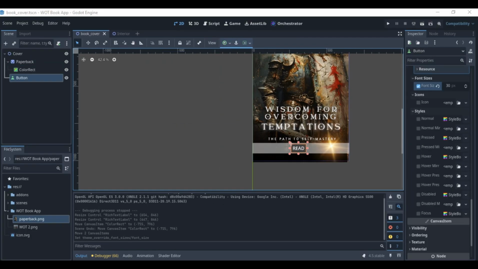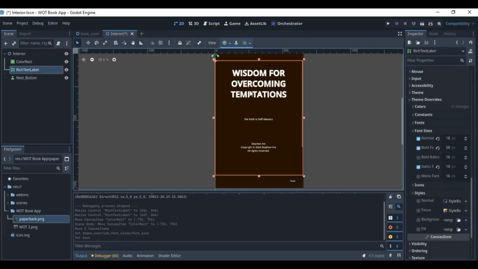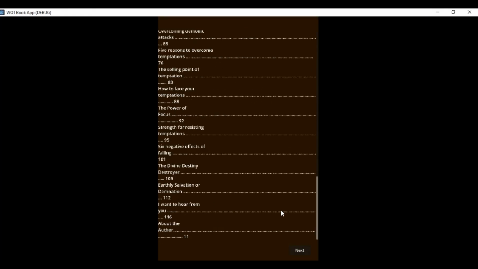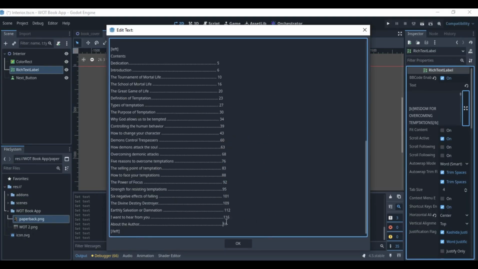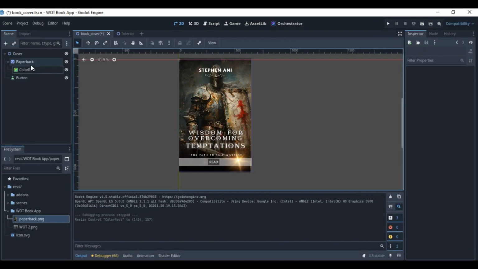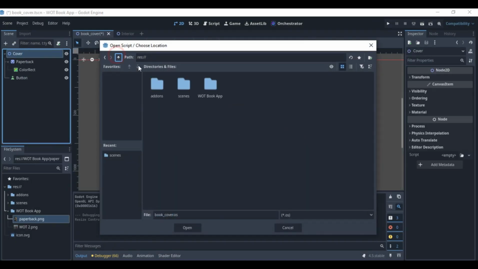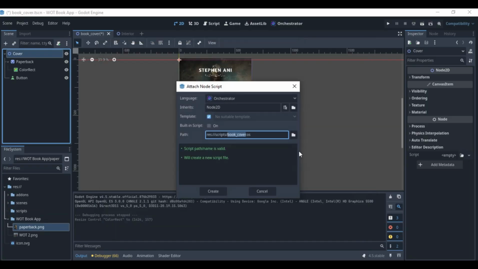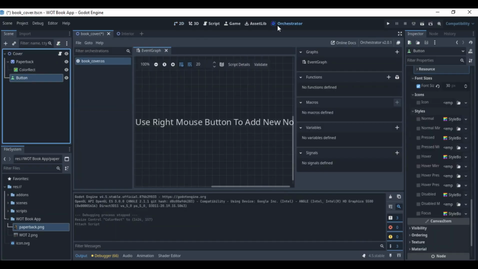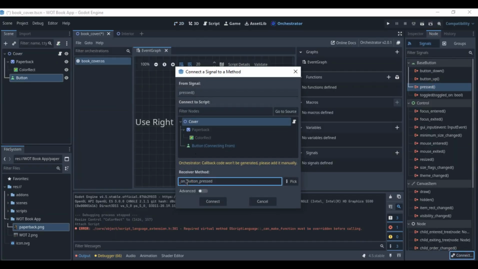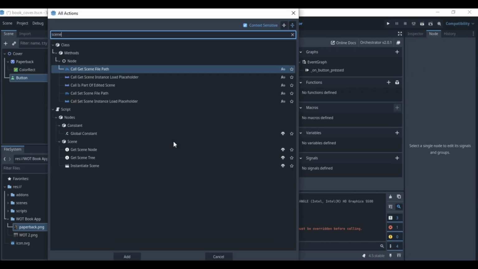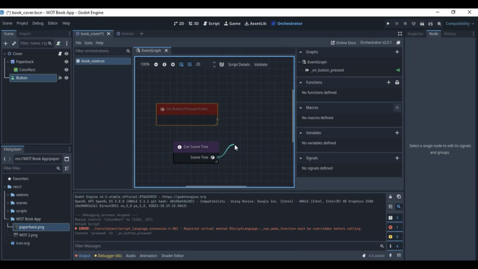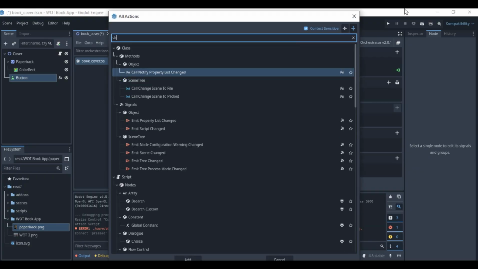Now let's go back to the book cover scene so that we can make it more interactive. For this, I installed the Godot Orchestrator add-on. For a more detailed video on how to download and install it, check the links in the description. Right-click on the root node and attach a script. Select the button, go to the node panel beside the inspector panel, select the pressed signal and connect it to the cover script.